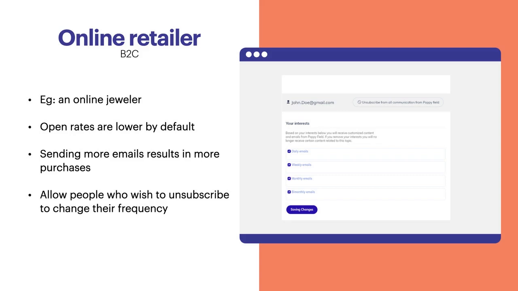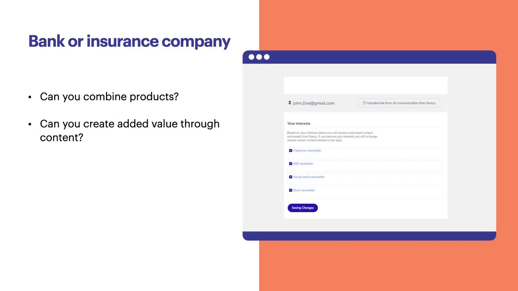But you can also use interest to let people choose their own frequency. In this example, you can make people choose the frequency themselves. This way you do not need to worry about mailing more. Your readers choose how many emails they want to receive.